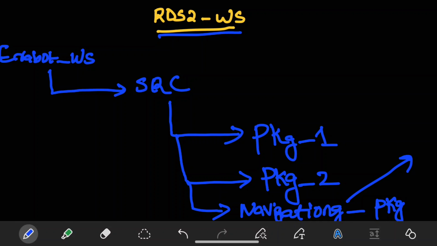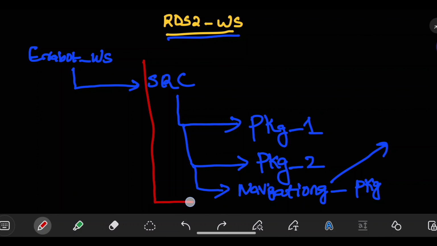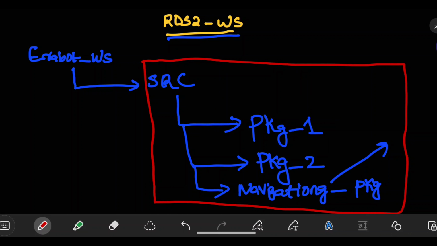This navigation package contains all the program files related to the navigation task. These files are all inside our SRC folder. Beside this SRC folder, there will be other folders appearing inside our workspace folder, which will be auto generated. This will be the build folder, the install folder, and one log folder.